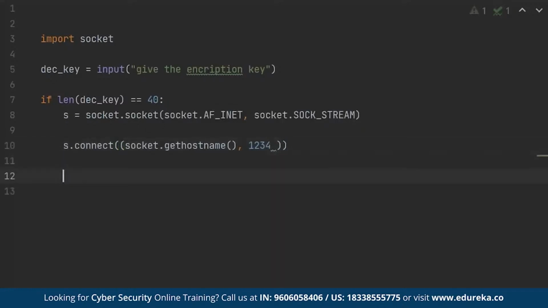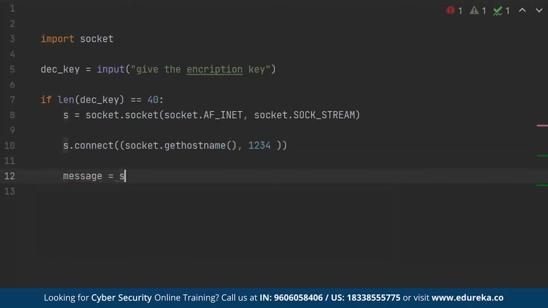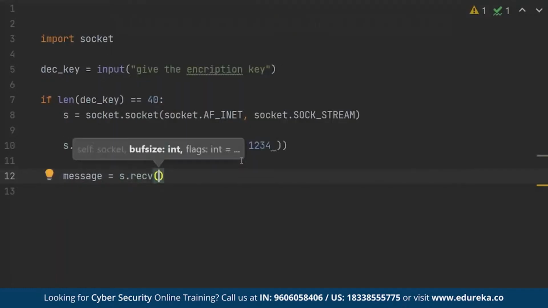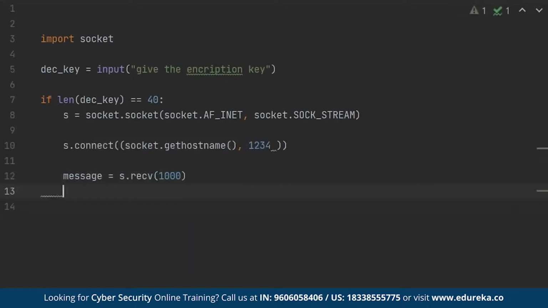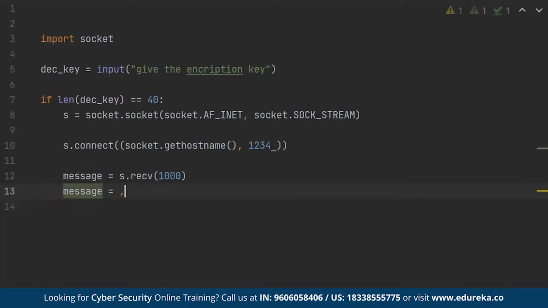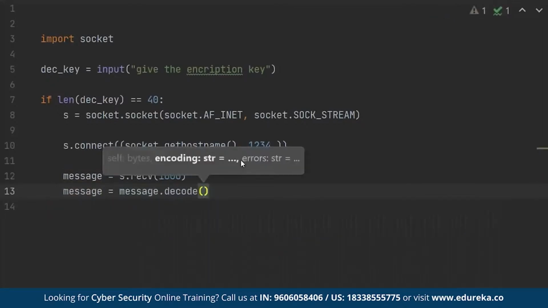So whatever message you have received, it's going to be like message. Whatever message you receive is s dot receive. And then we are going to pass the number of bytes. So you can just give any random value. I'll give it here as 1000. It's totally up to you. And then as the message is encrypted, you have to obviously decode our message, right? So it's going to be message dot decode. And obviously it's going to be UTF-8.